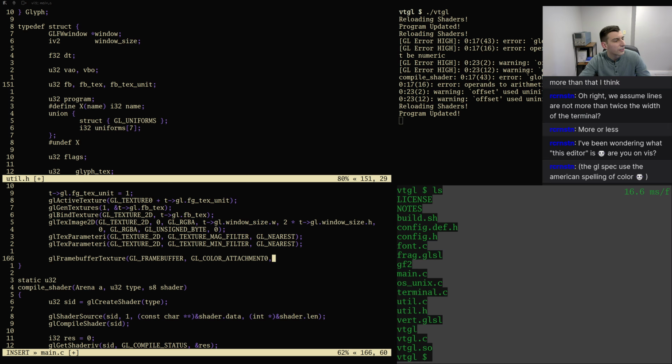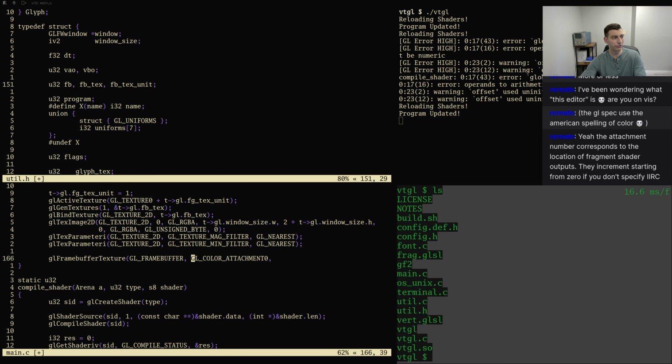Oh, why is there... Wait, why is there two different... Let me see here. GL frame buffer 1D. I'm not sure why these take exactly the same parameters. There's GL frame buffer texture, there's also GL frame buffer texture 1D, 2D, 3D.